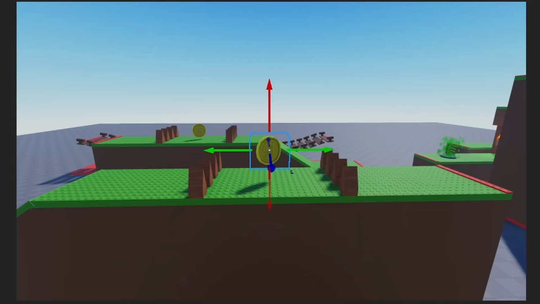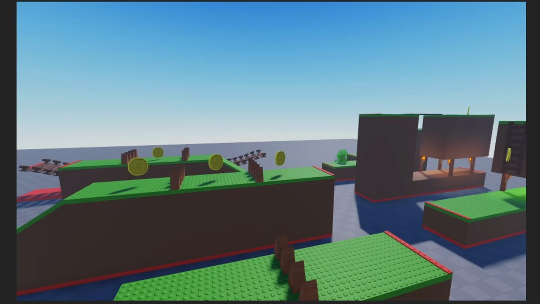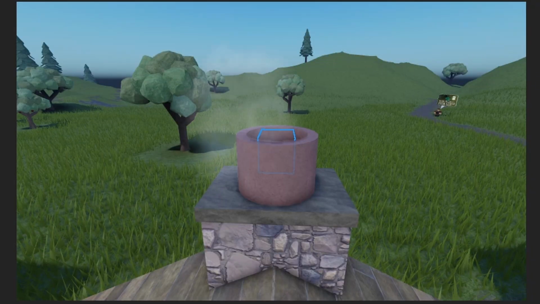A more practical use case is using it to duplicate these coins and spread them evenly throughout our track. It can also be used to create some pretty nice lighting, or even add smoke to a chimney.